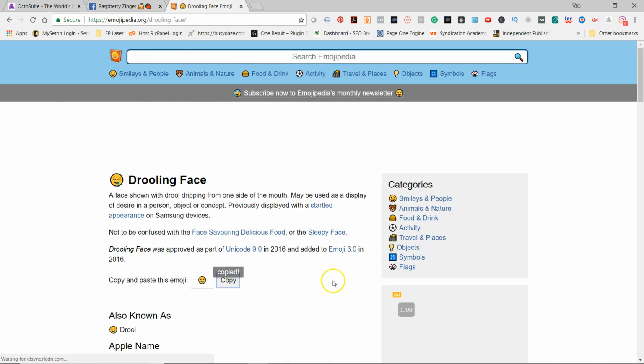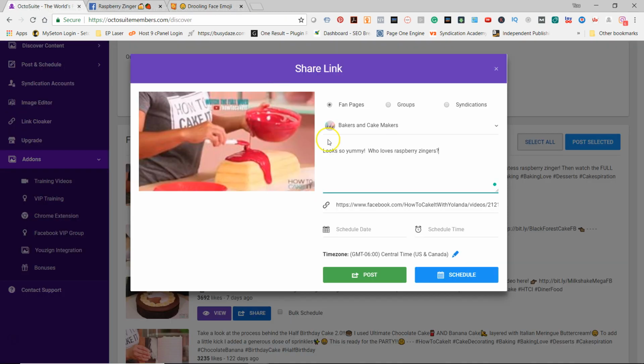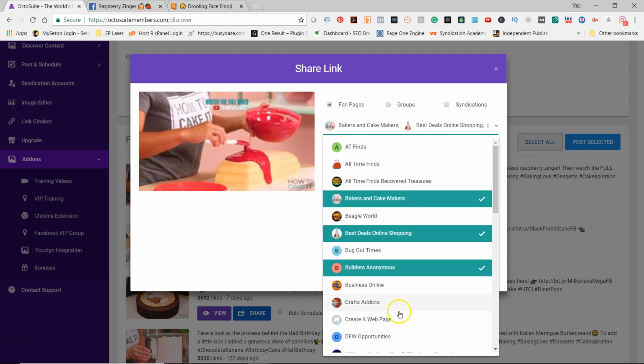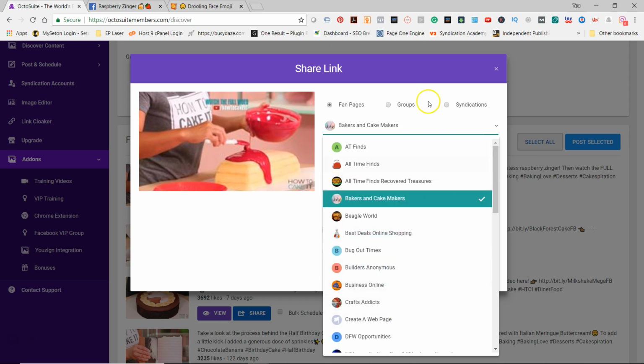And probably not smiling. Okay, so I'm going to say drooling, and I'm going to put that in here and say, looks so yummy, who loves raspberry zingers? And then ideally people comment, right? That would be the idea. So you can schedule this. You can actually have more than one fan page, by the way. So you can have it post different ones.